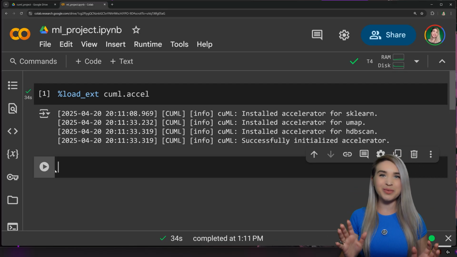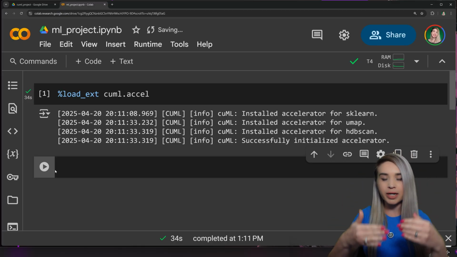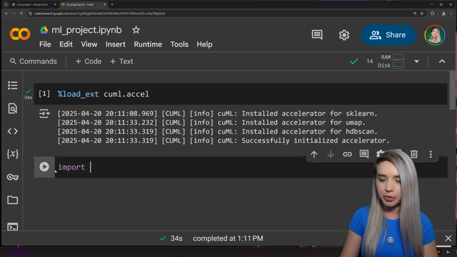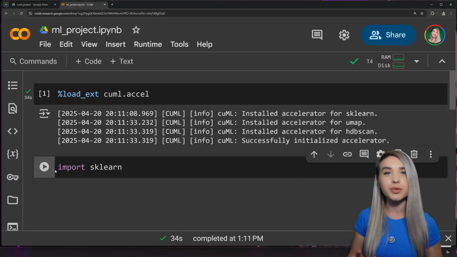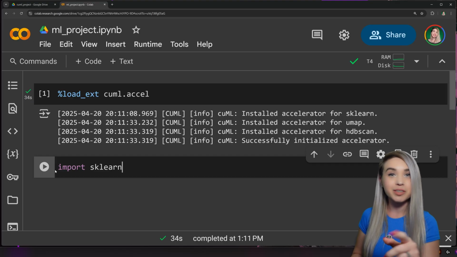And boom, Scikit-learn now officially runs on GPU all the way through the notebook. We can just import it right below with import sklearn, and we can use it like we usually would, just a little bit faster. Or actually a lot faster, as you will see shortly.